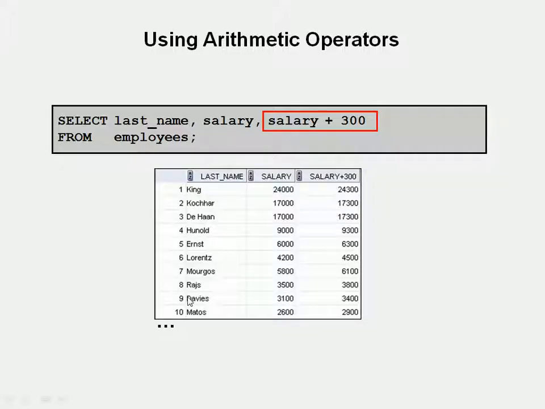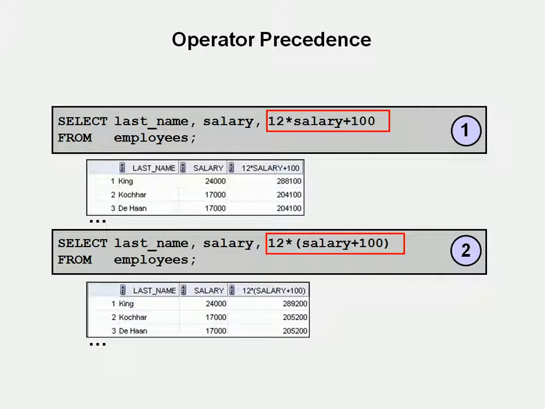So we add the salary by using the arithmetic expressions. Now look at the operator precedence. What action will be performed first? 12 multiplied by salary plus 100. So will the plus operation be performed first, or the multiply? Multiply will be performed first. But if you create the parenthesis, then plus will be performed first and then it will be multiplied. So by putting the parenthesis, the precedence, the priority, is increased.